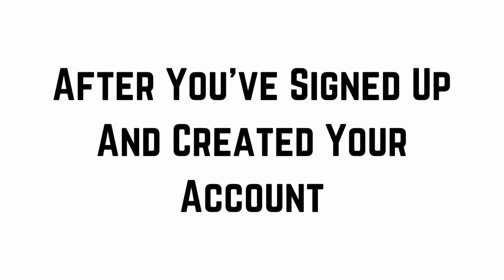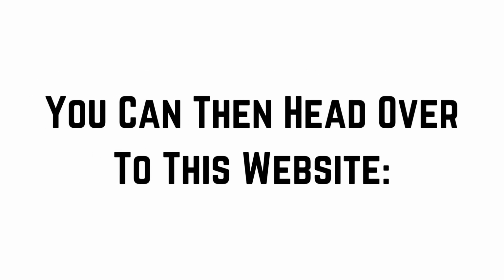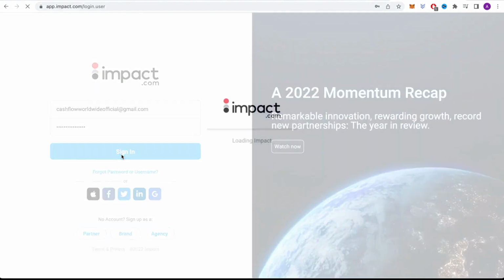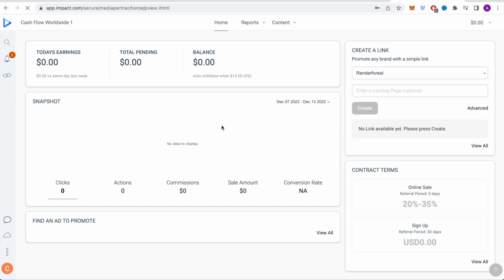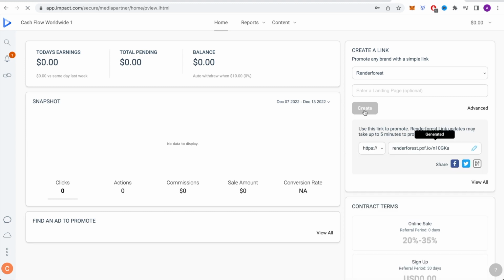After you've signed up and created your account, you can then head over to this website, app.impact.com/login. This will then allow you to log into your account. This is what your main dashboard will look like, and you can see things like your available balance, your upcoming balance. You can track all of your clicks, actions, payouts, create a link over here, and then you can select the affiliate program you signed up for, so I'll select RenderForest. Then I'll click Create Link, which will give me my affiliate link.